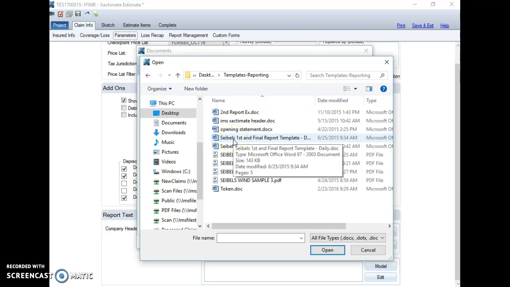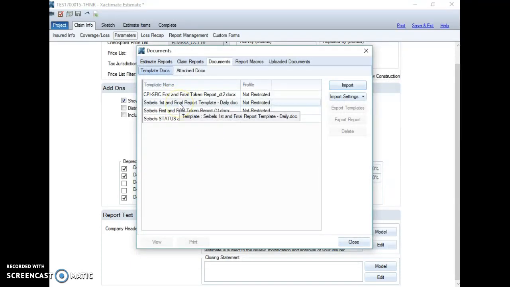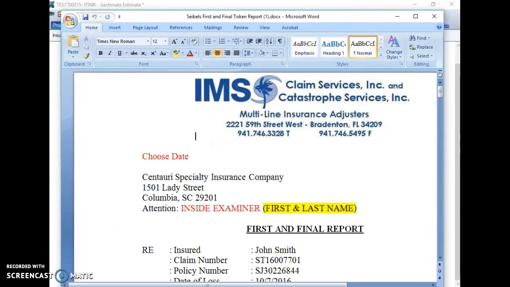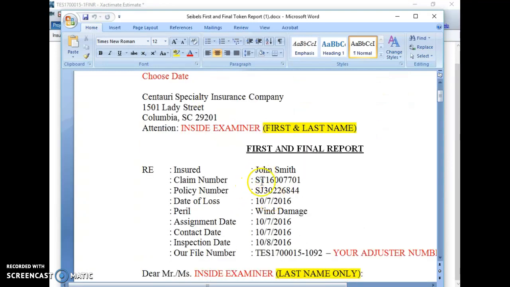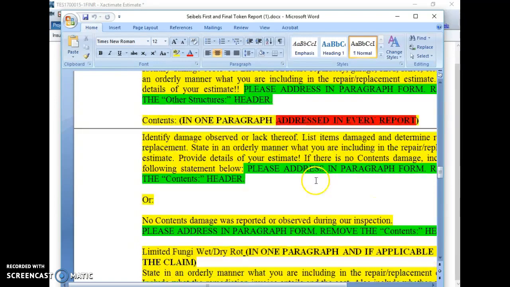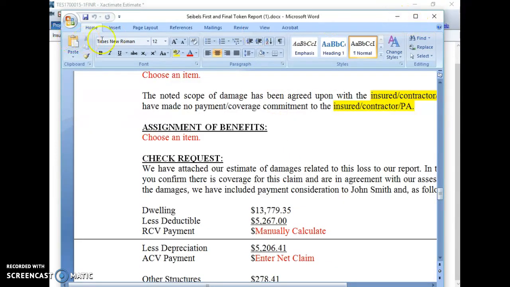Okay, so say it's a first or final. You're going to get a list of about 7 reports. First report, first and final report, status report, status and final report. You're going to select whatever report applies. So say we're doing a first and final report. You're going to add your tokens. I would suggest adding all your tokens at the beginning, and then that way you have them loaded. So when you do get ready to write your report, you're going to simply click it and view the document. And it's going to automatically populate with the insured's information and certain other information like estimate amounts, whatnot.